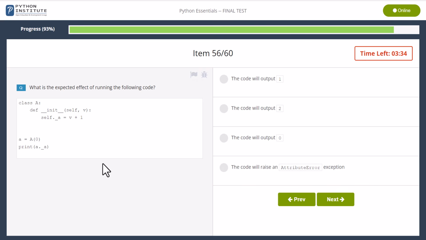What is the expected effect of running the following code? We define a class with a constructor, we create an instance, and we print this value, right? So instance is 0, this will take the value of 1 because of this addition here, and then we'll just print this value. There is no problem with using the underscore here, it is just a convention. One will be printed in the output.